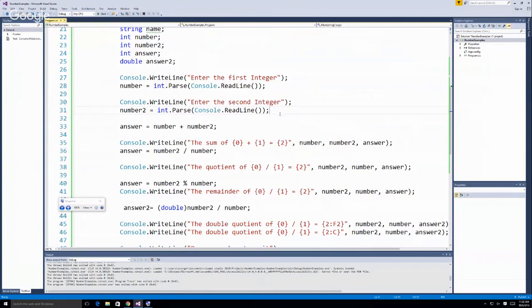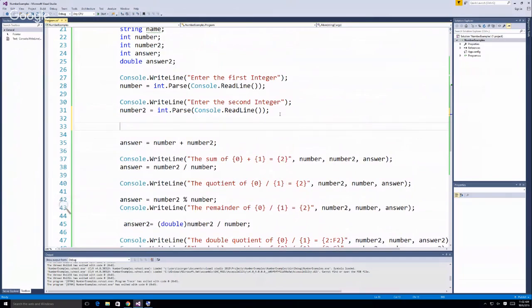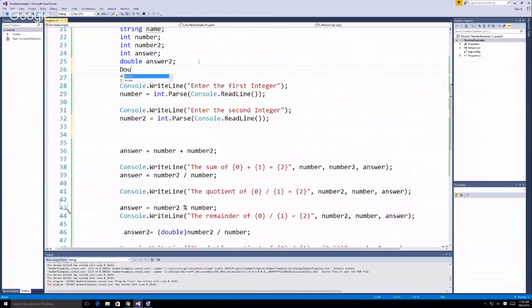So if I were to enter a double, let's just do another double up here. Let's do lowercase double, number 3. You can tell I'm being very imaginative in my variable names today.